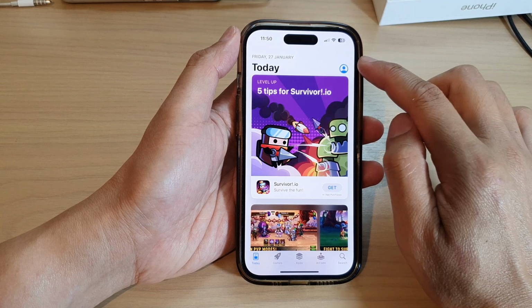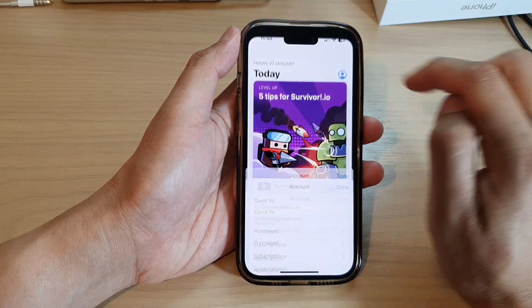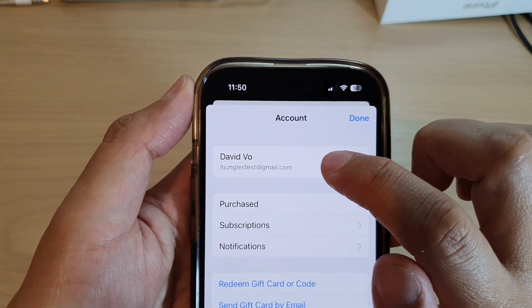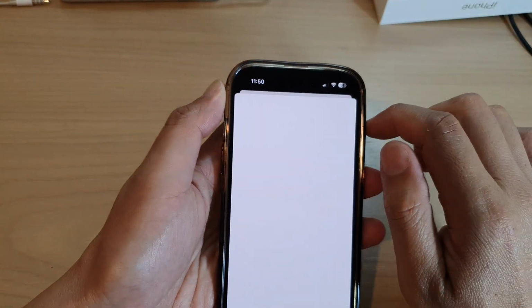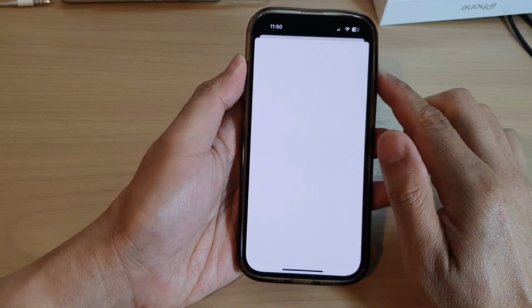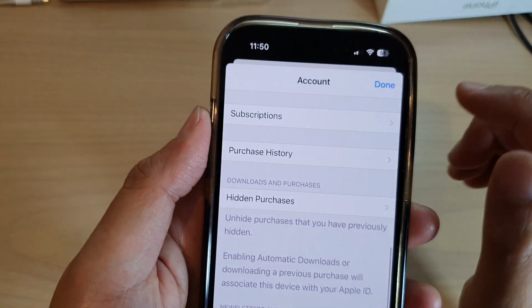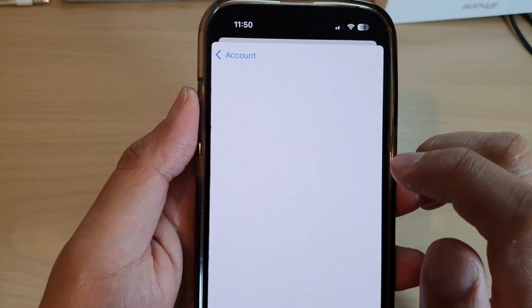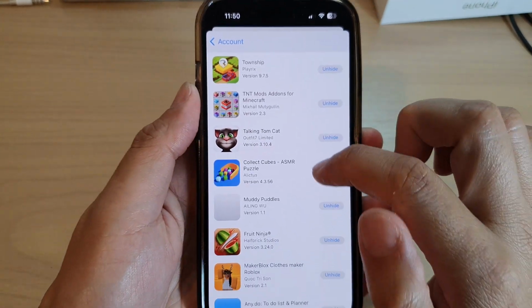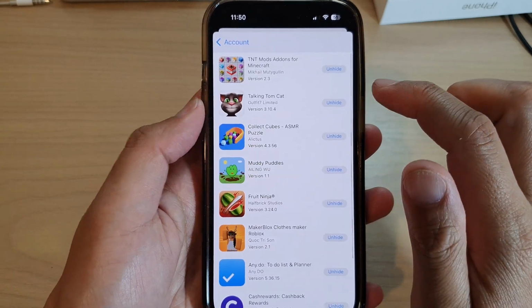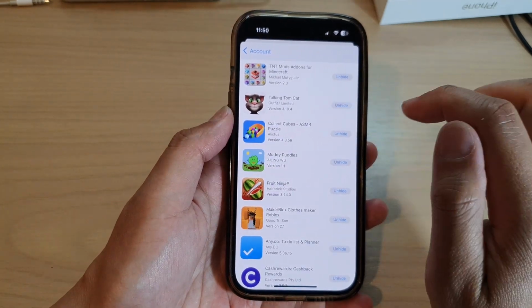Next, tap on the profile icon at the top, and then tap on your Apple account name at the top here. Then on the next screen, you want to scroll down and tap on hidden purchases, and then go through the list and unhide any apps that you want to unhide.